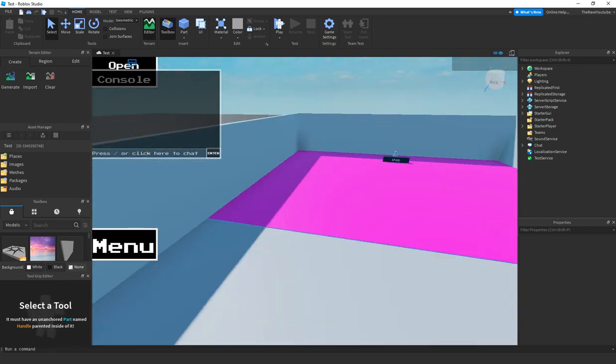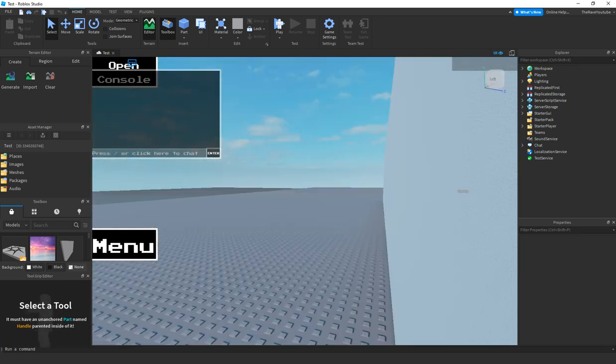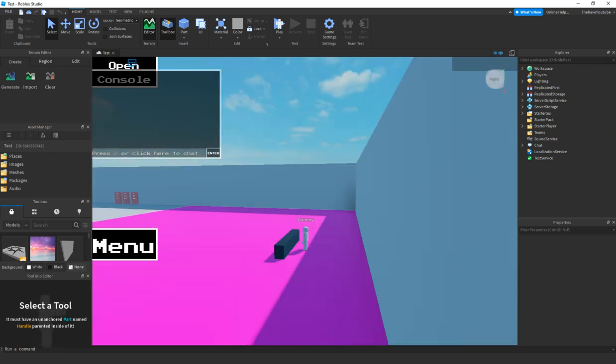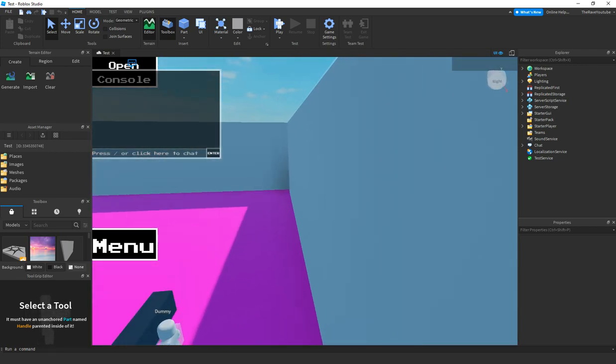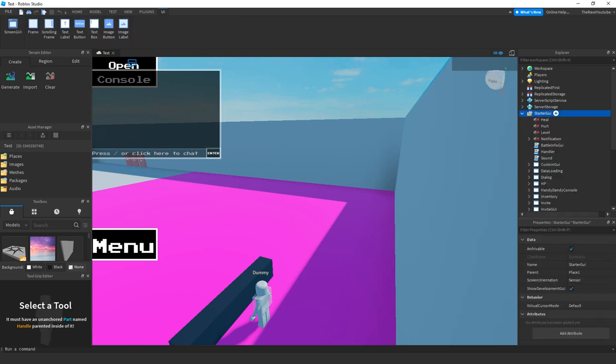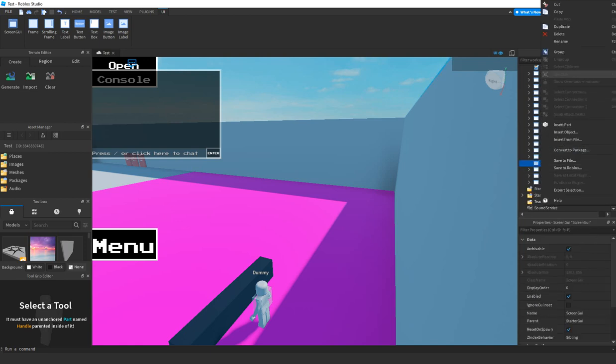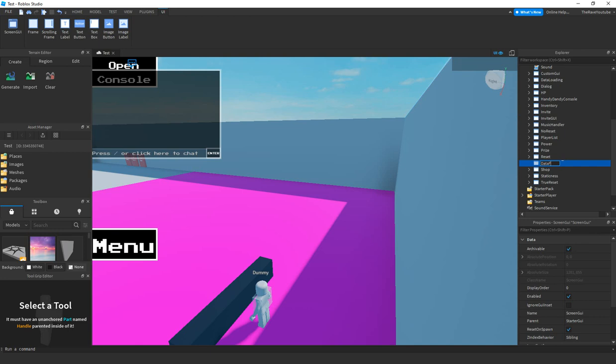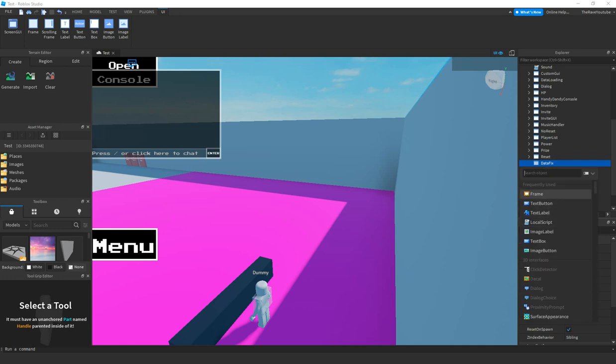Okay, so first, how to add a data fix. Well, that's actually easy. Let's see, go to StarterGui. Create a ScreenGui. Now rename it to DataFix, like that. And just add a frame.